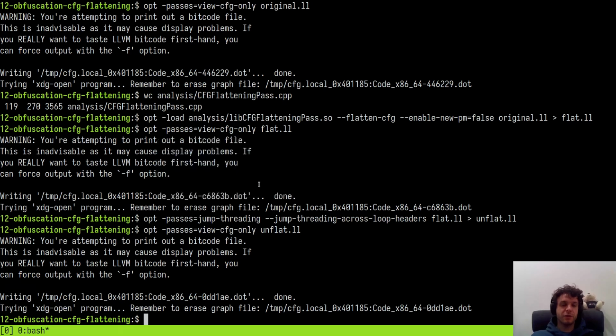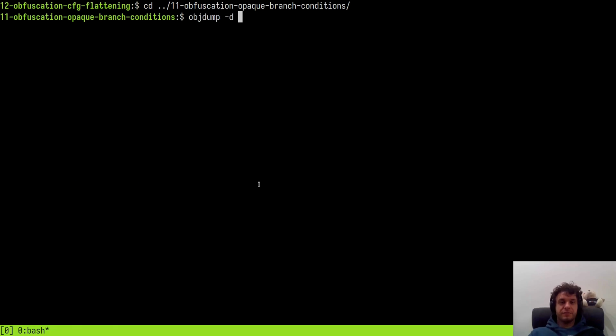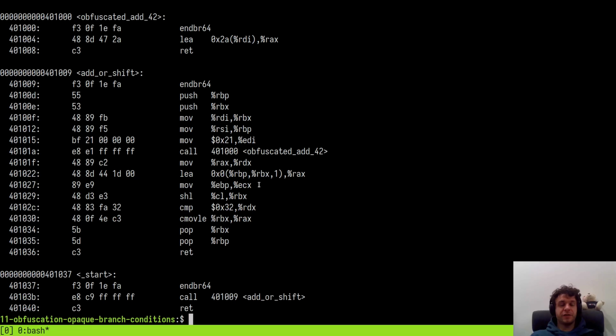Let's go on with a new example. So here we have a new binary, add or shift. It contains assembly code equivalent to the C code that I already showed you. So we have add or shift. It's calling obfuscated add 42, which is the opaque branch condition.